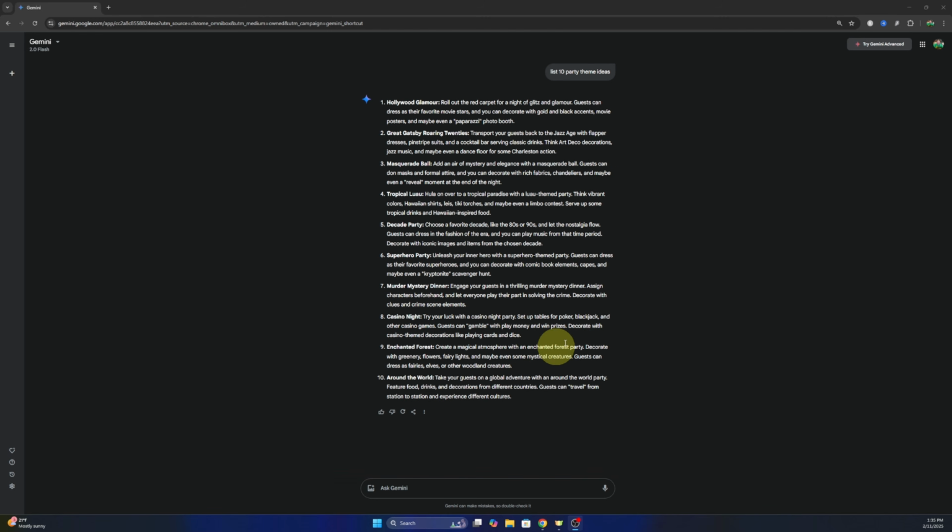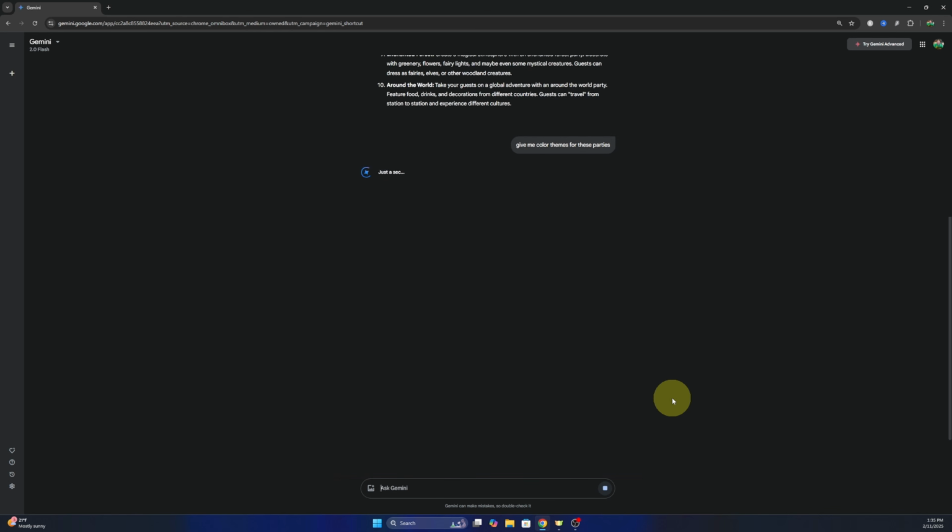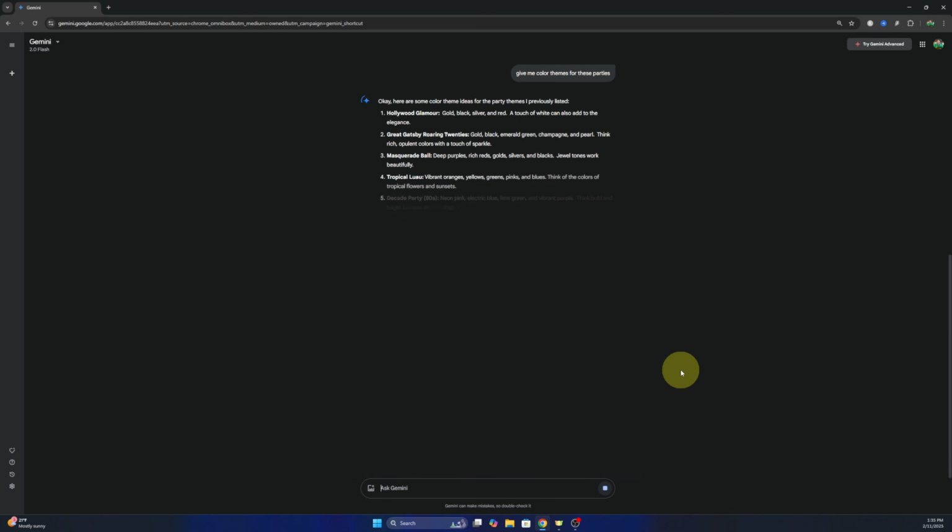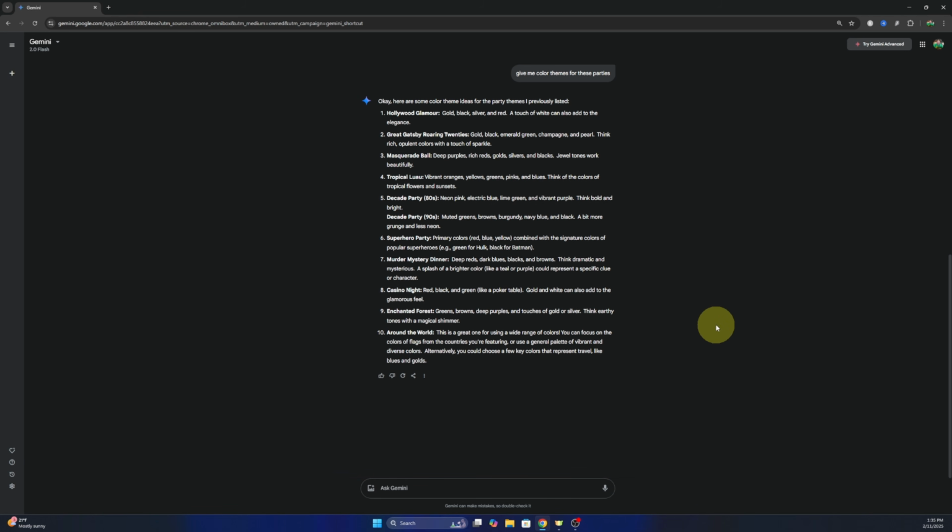Now from here, we can continue a conversation with the chatbot. So down at the bottom, ask Gemini. Maybe I'll ask it for some color themes for these parties. We'll hit enter and it'll add that into the conversation as well. So it's really a great feature. It's quick access to Google Gemini.